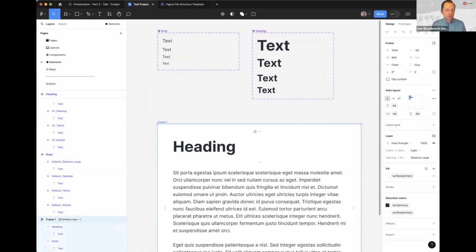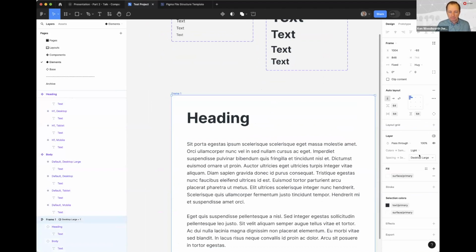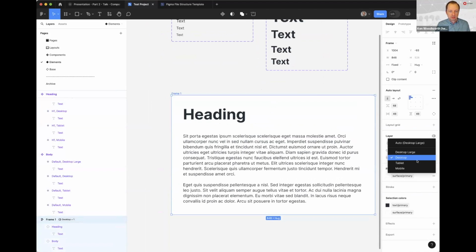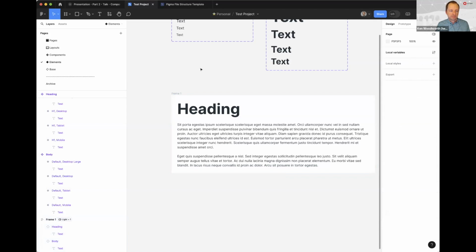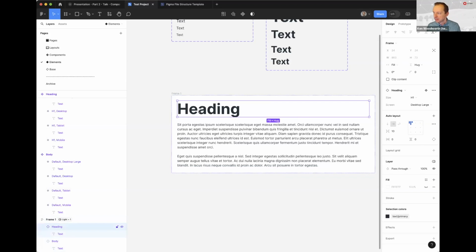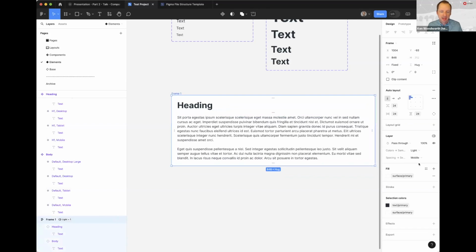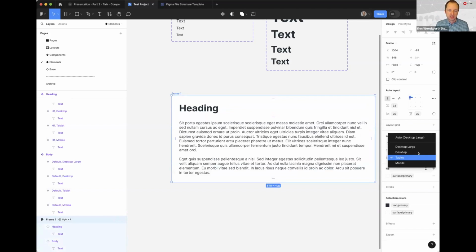Okay, so now we've got a heading, we've got a body. I'm going to set it to desktop, tablet, mobile. Did you notice something? The heading didn't change, right? It's because I didn't connect up this variable yet. Let's do that. Okay, now as I change these, they'll change instantly.